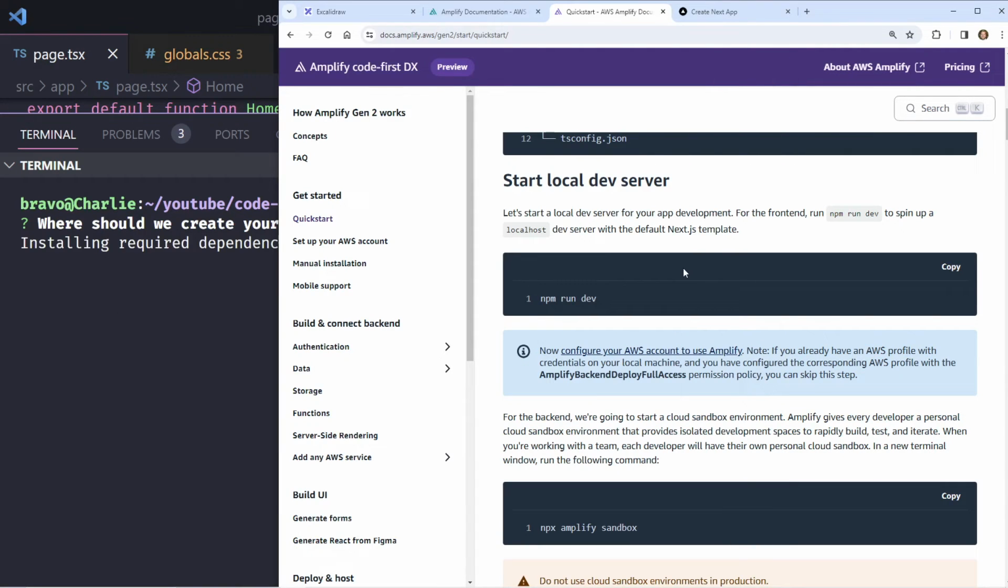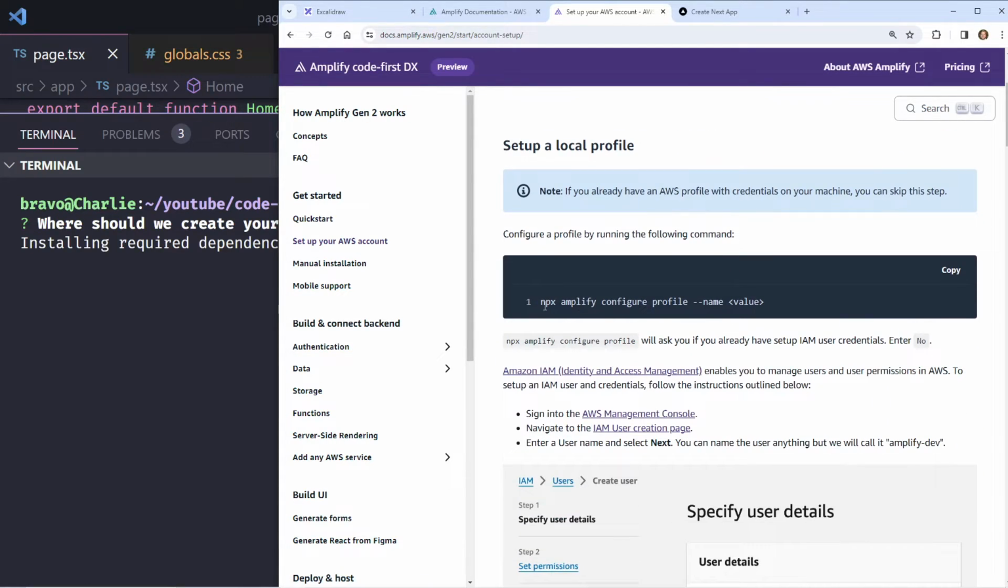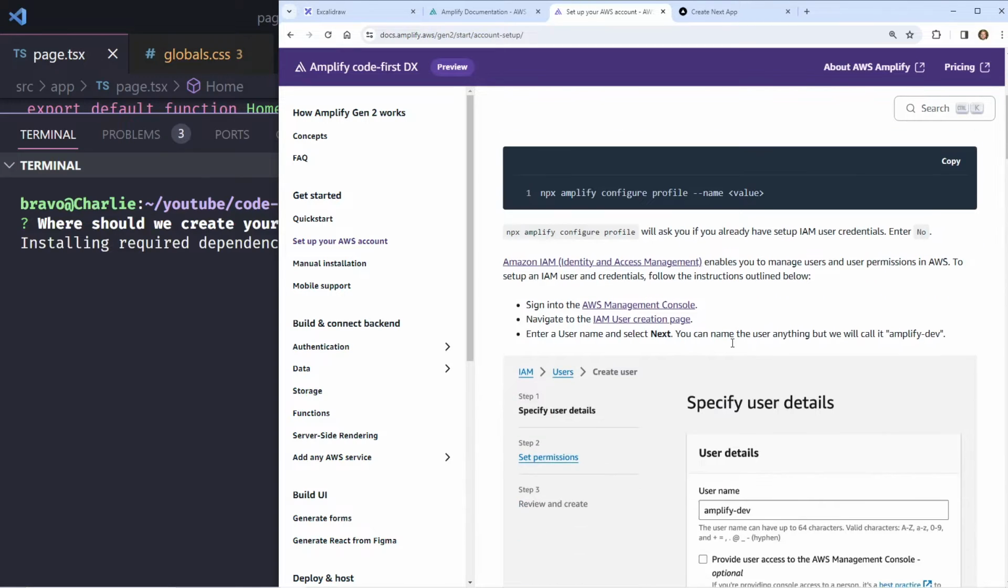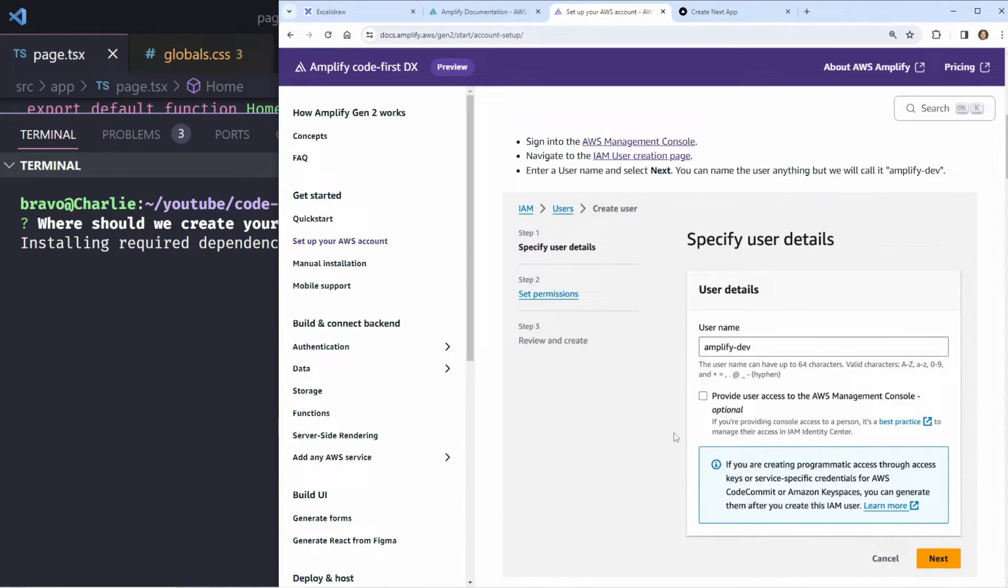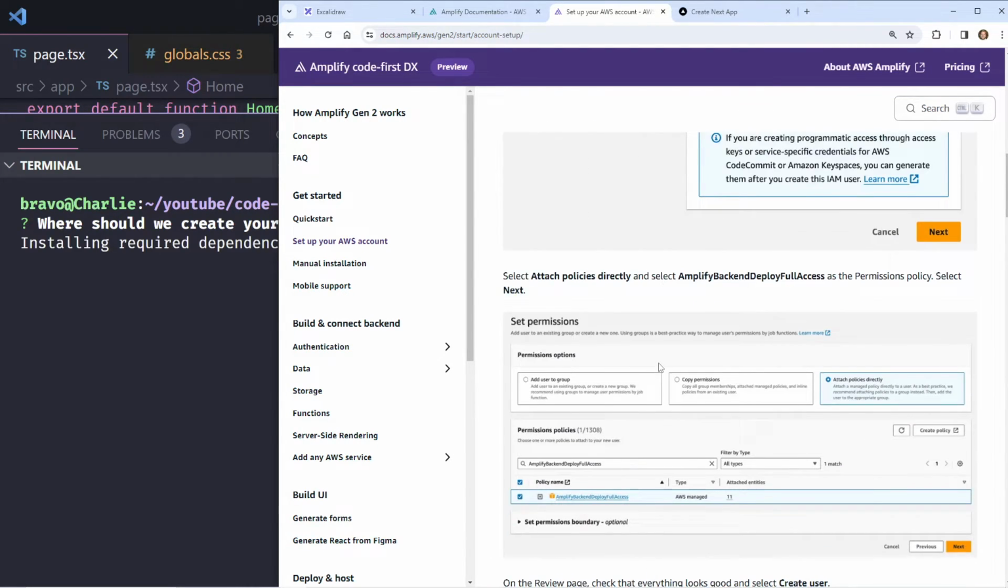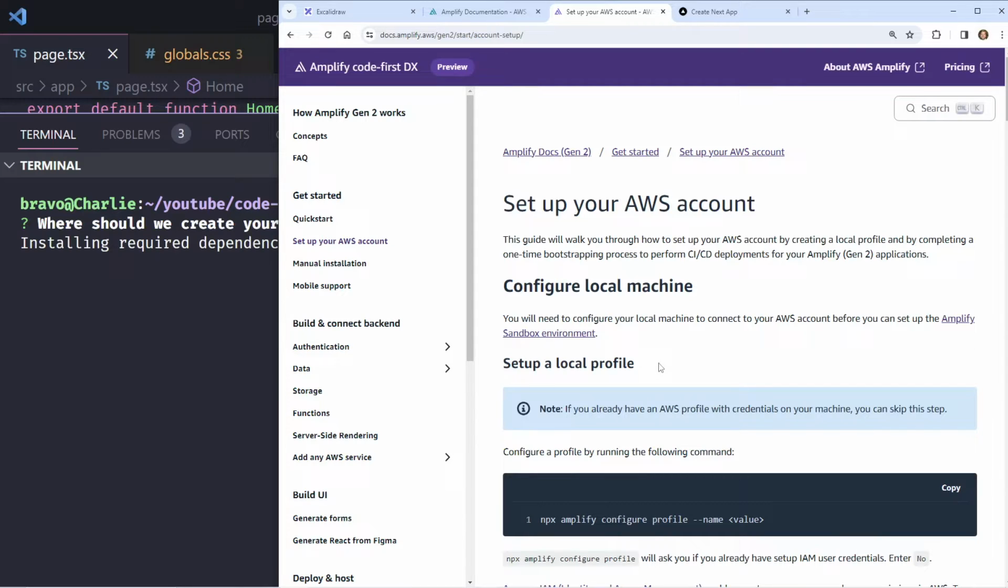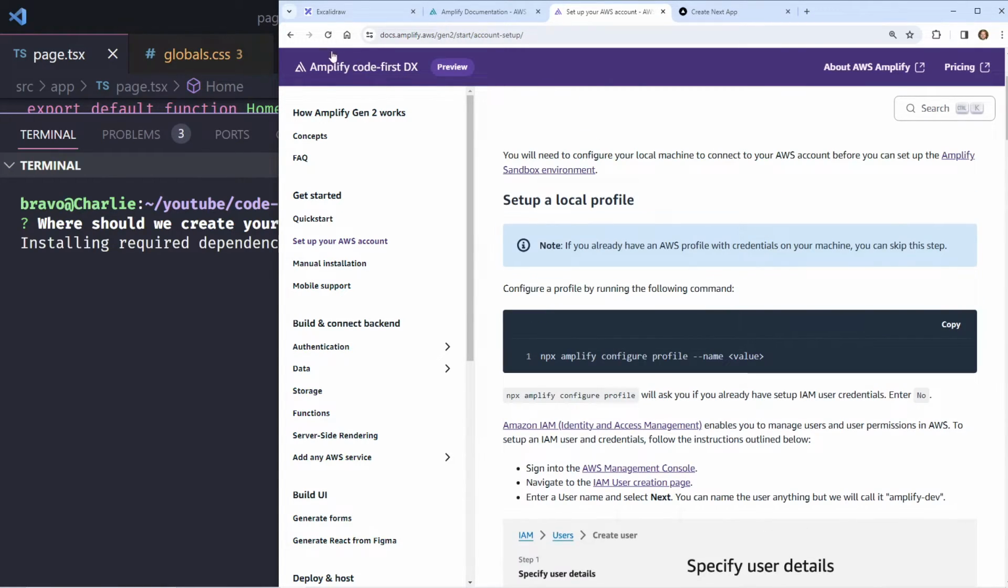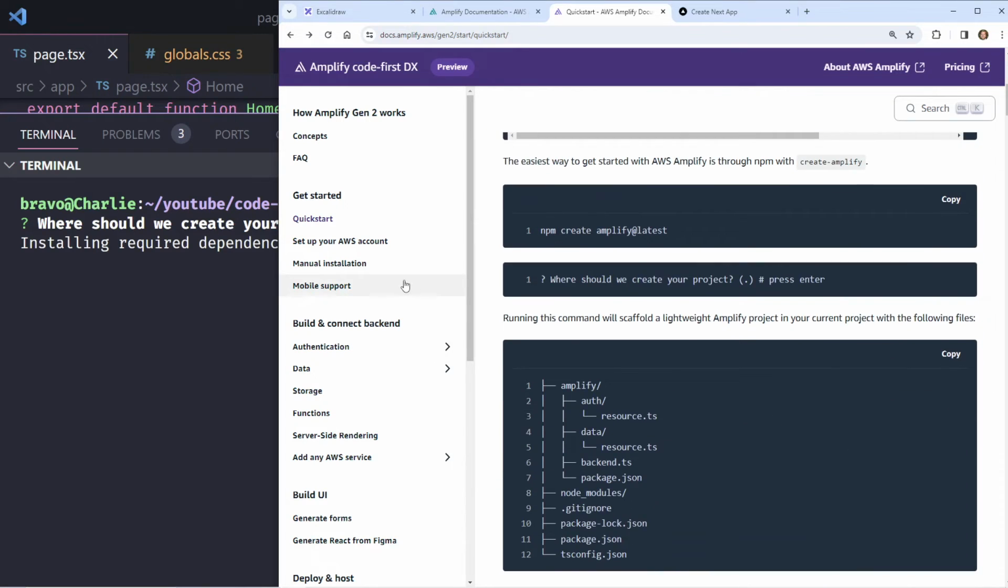While it's doing this, if you are completely brand new to AWS Amplify Gen 2, you have to configure your AWS account. I'm going to skip this step, but basically you run this one right here, npx amplify configure profile with the name and the value. It'll open up a screen here and ask you to enter your details. It'll create a user that will then add a file into your local system, into your .aws folder in your root folder. I already did that here, so I'm going to skip this step, but this is something you'll have to do if you're completely brand new to this.